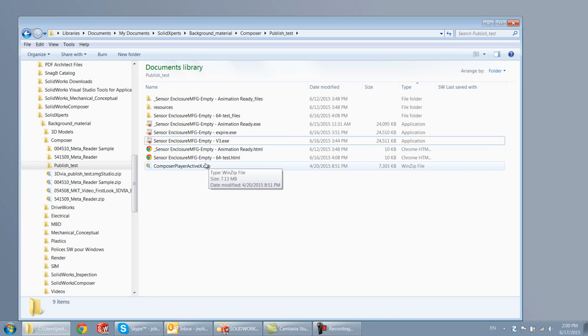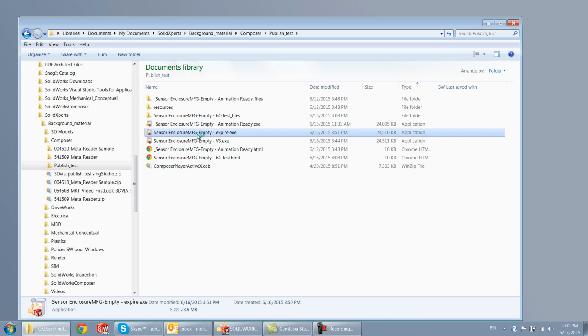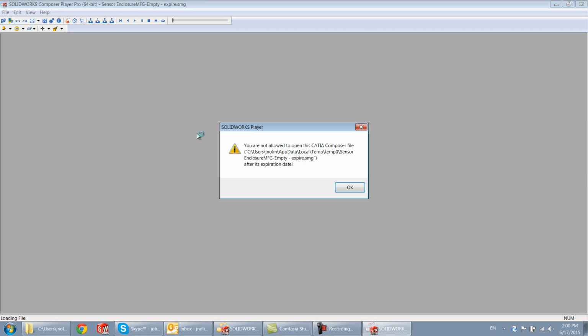The other nice thing about that one is, again, let's see what happens when we do the expire. Notice it pops up and denies you access to the file. A very nice security feature above and beyond just a password protection.